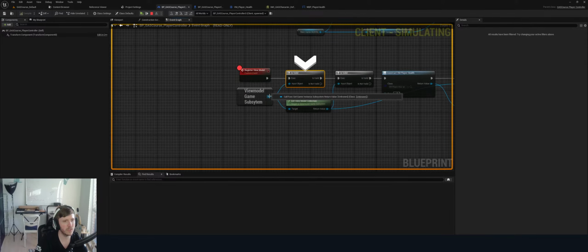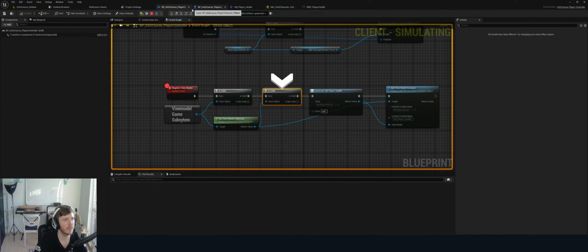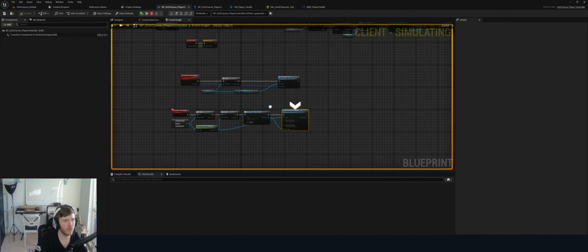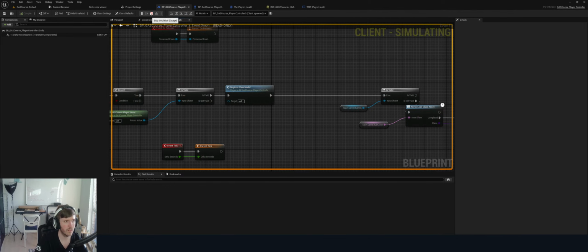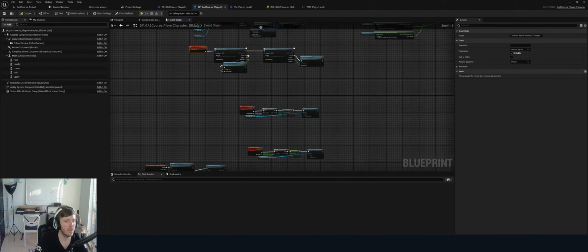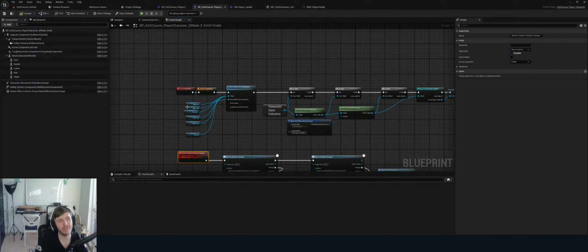So is the view model subsystem at all good? It says it's null. Okay, it's good. Still good. So we're all good there. I wonder if it does have to be rep notified because I'm doing multiplayer. We'll have to see. So for the sake of checking stuff, let's go to event begin play now.